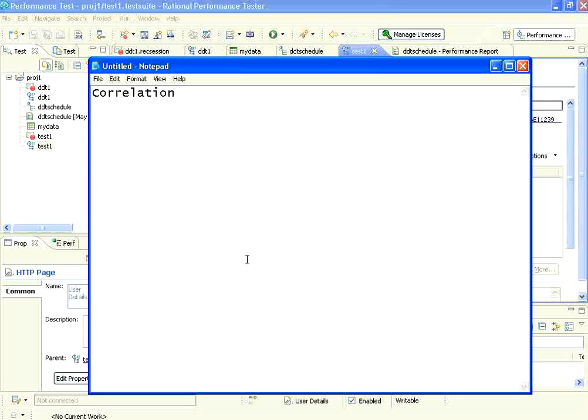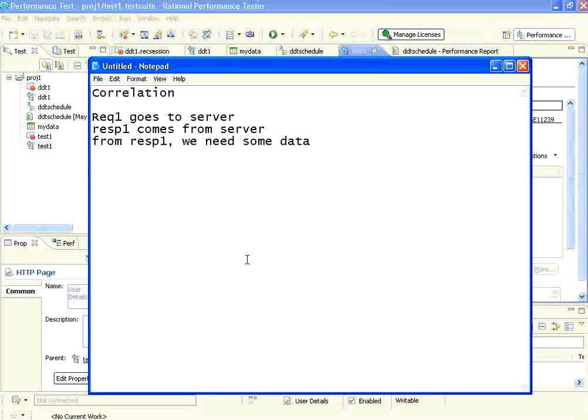Correlation means, look at this. Request 1 goes to server. Response 1 comes from server. From this response, from response 1, we need some data. Pass that data to next request.